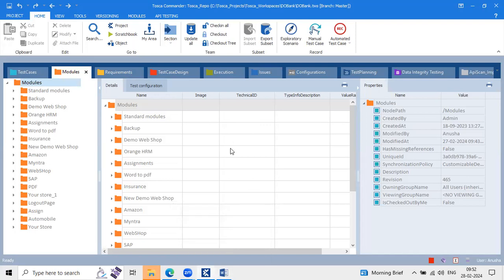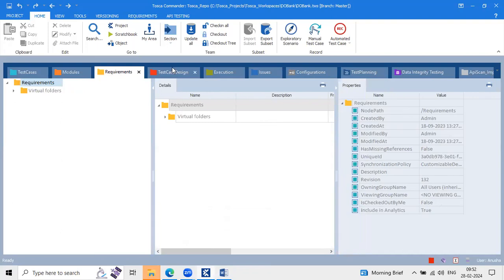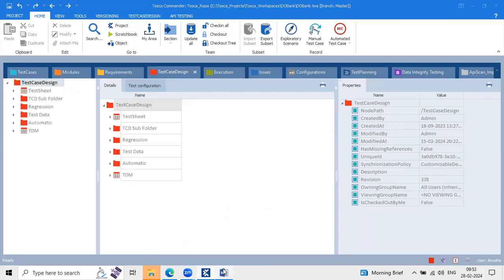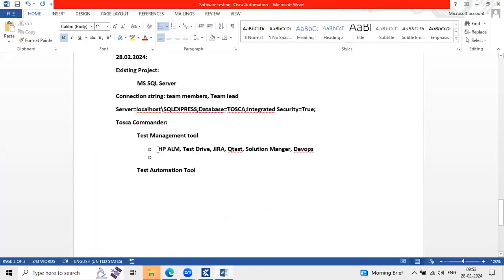Total how many sections or phases are we able to see here? 1, 2, 3, 9. Okay, so we are not using these 9 phases as a part of the automation tool. A couple of phases are related to the test management tool. One is the requirement tab. This requirement tab is here to maintain the test automation related end-to-end requirements.